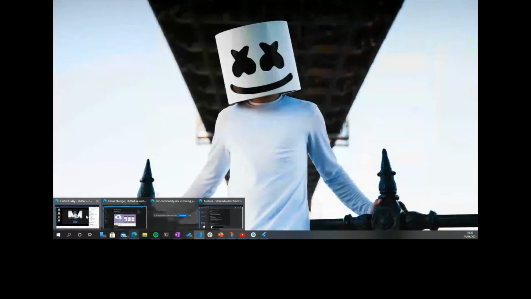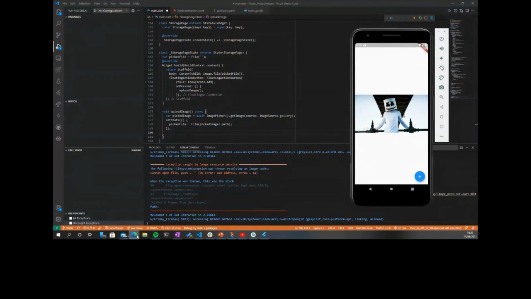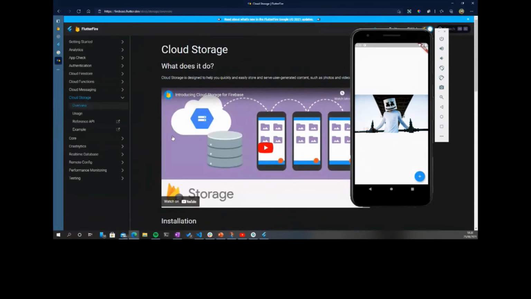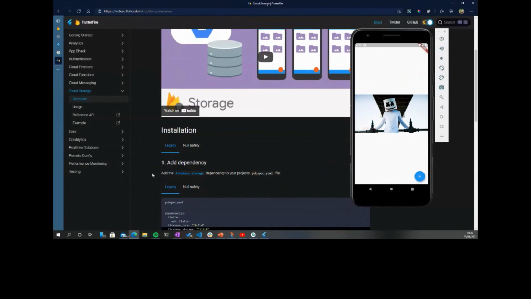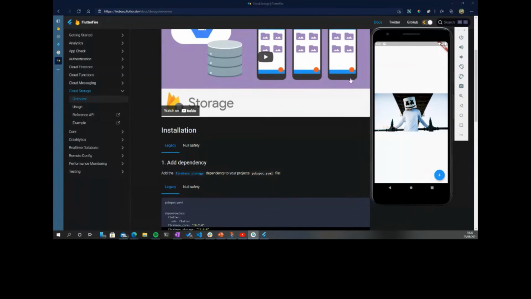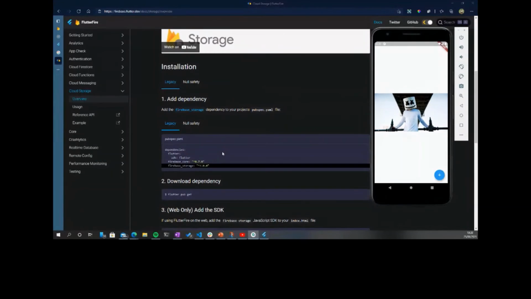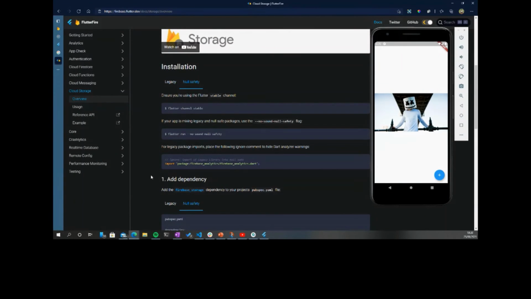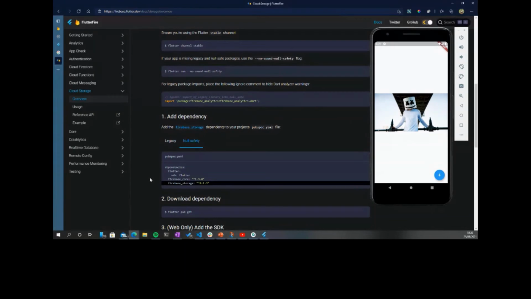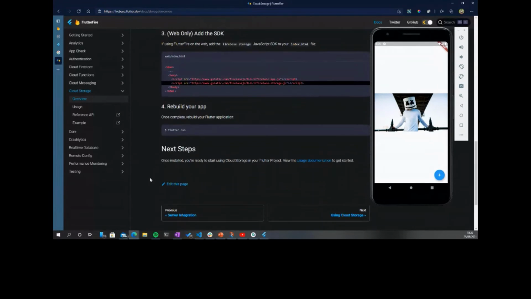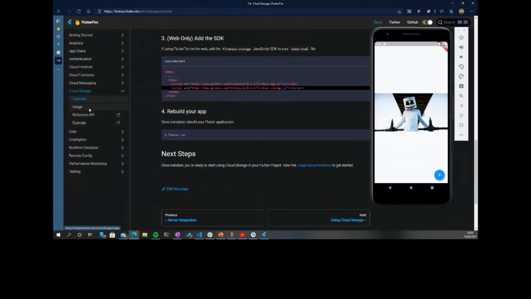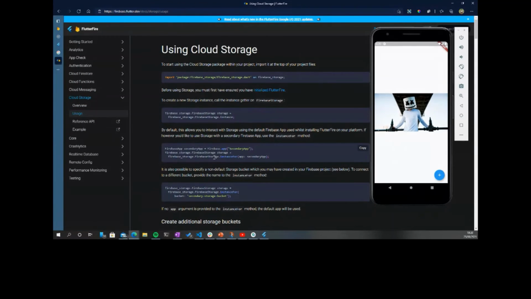So how are we going to do that? Let's just go back to our documentation. Basically, guys, the documentation is very important. You can't memorize everything. That's why you have the documentation. It will help you to understand how things are done. You just have to go back to this documentation and read about it. Let's go to the usage section of the storage.